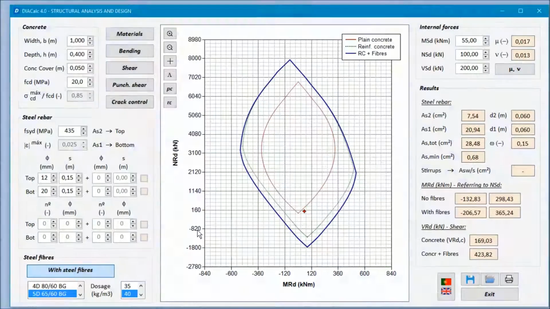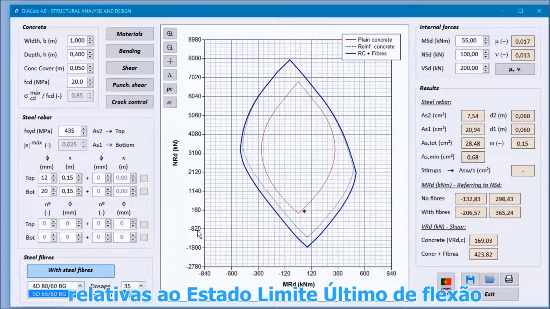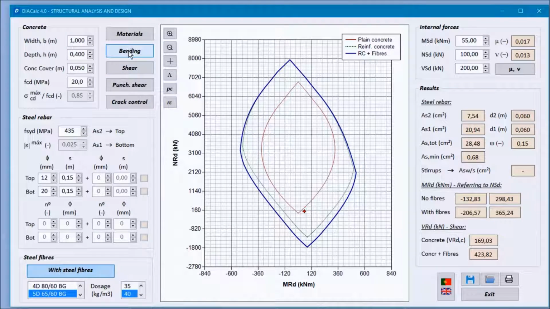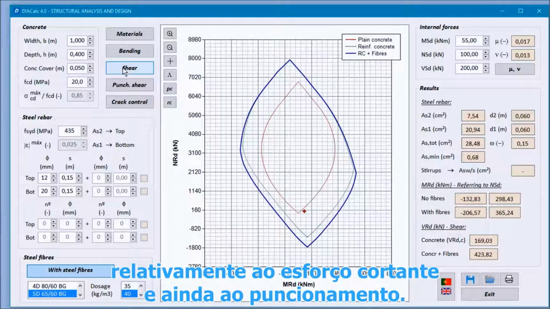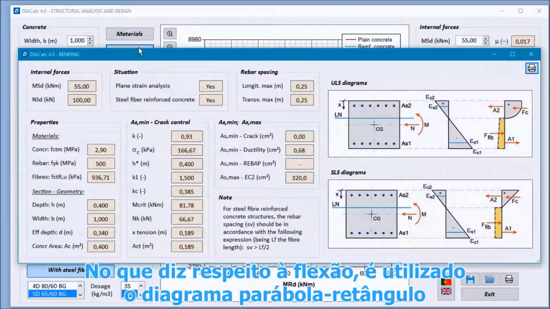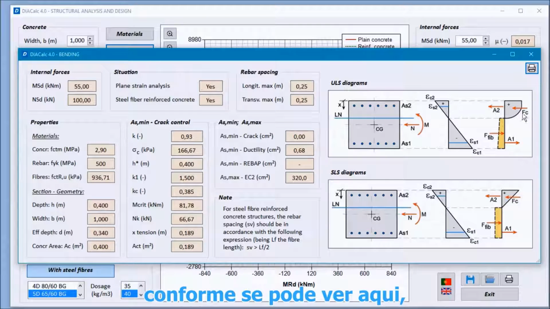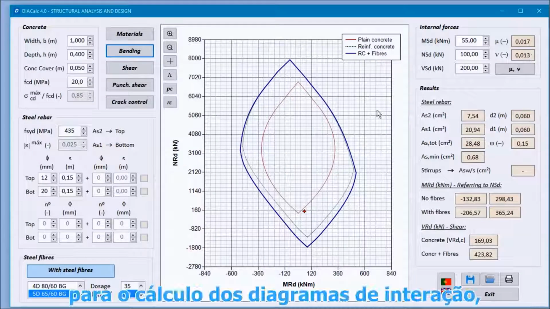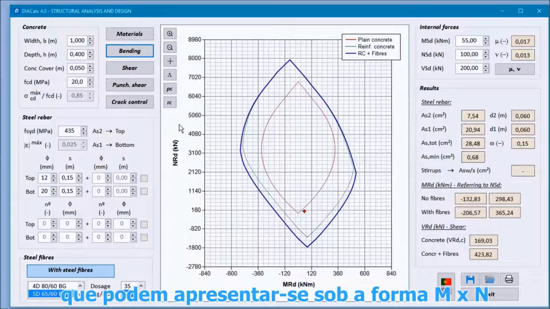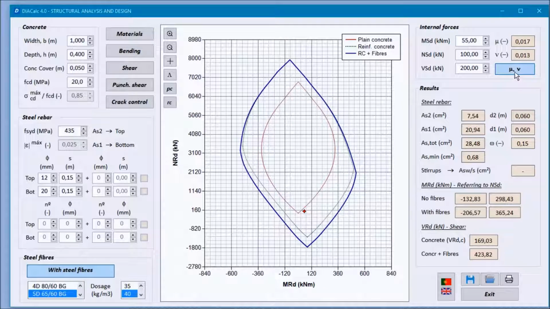It is possible to perform ultimate limit state verifications with DIACalc concerning bending, with or without axial forces, shear, and punching shear. For bending, parabola rectangle stress-strain diagrams are considered, as shown here, to calculate the interaction diagrams that can be presented as MN or, alternatively, as mu and nu.